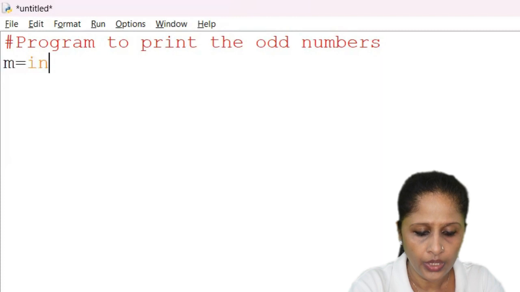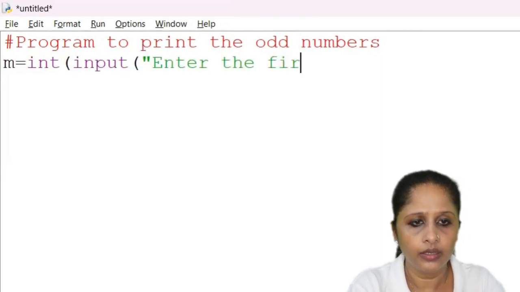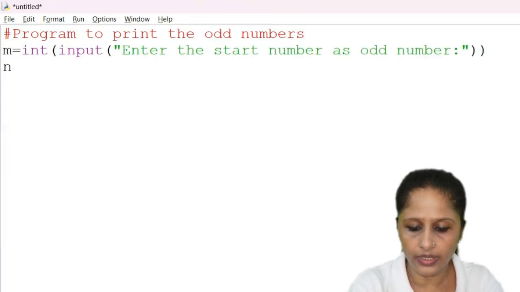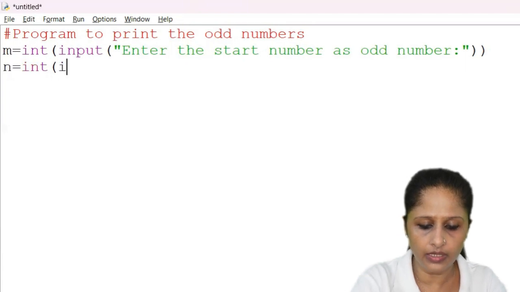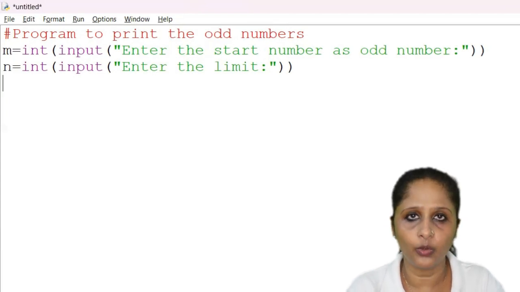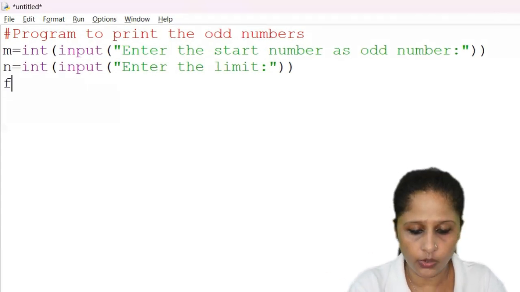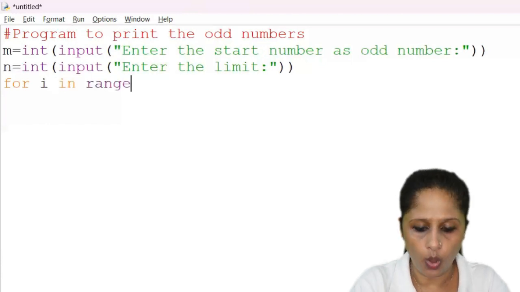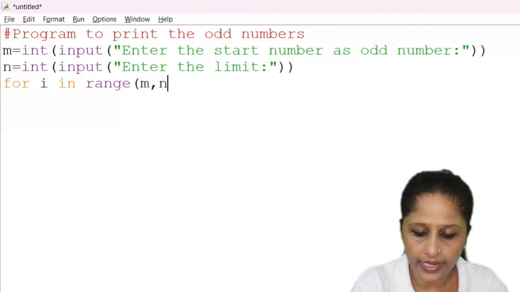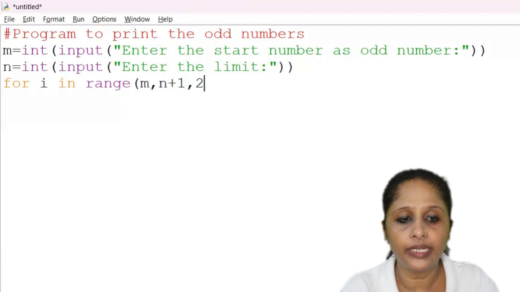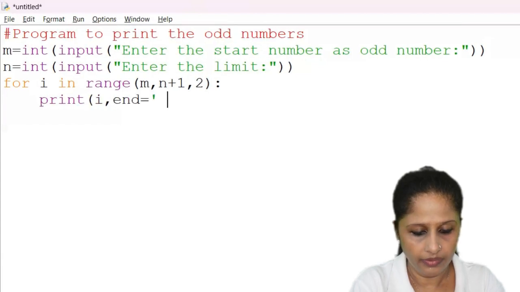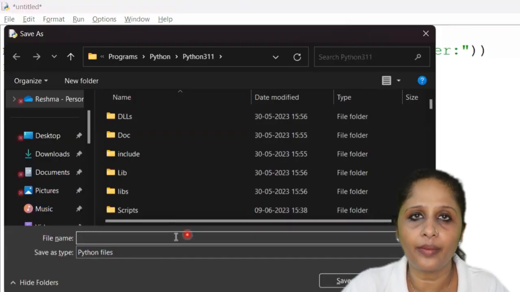So here m equal to int input, enter the start number as odd number. So let's have the next one, n equal to the limit. So you can give int input, enter the limit. Okay. Now we have to do the operation. What is that operation? To print the odd series. So we can give for i in range, what is the start value here? The start value is m and the end value is n plus 1. Then the step value is 2. Okay. Then we can print i, comma, end equal to, I'm giving a space. Okay. So let's save the program and execute it.